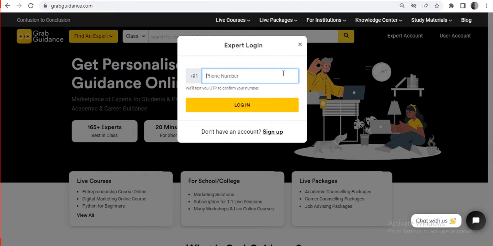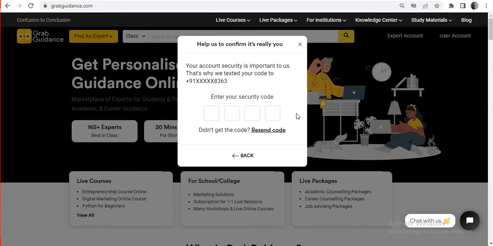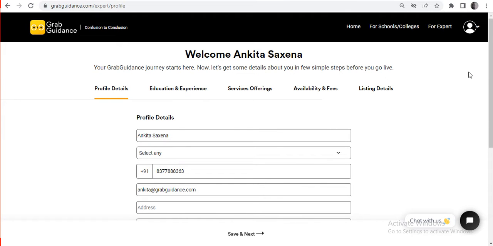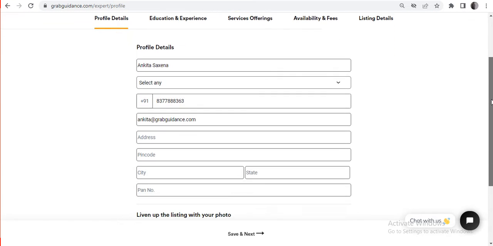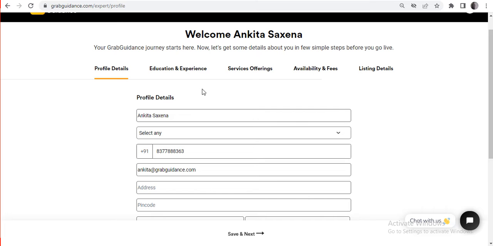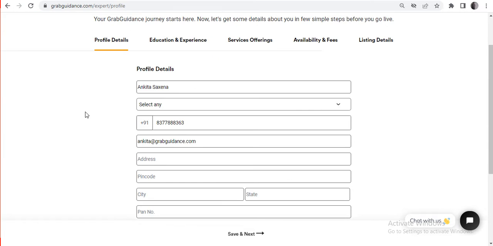Enter your registered mobile number and click on login. Enter the OTP which you have received on your registered number. Here is the dashboard. As you can see, you need to fill all the details.